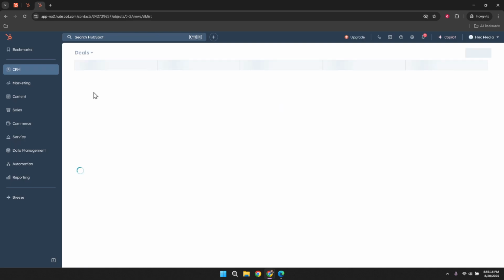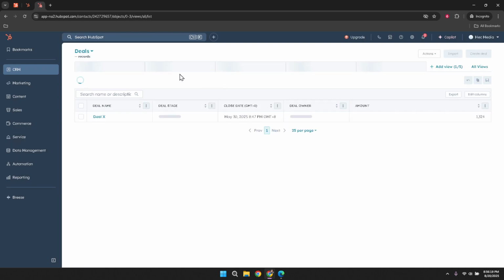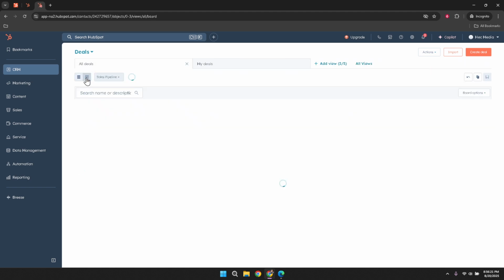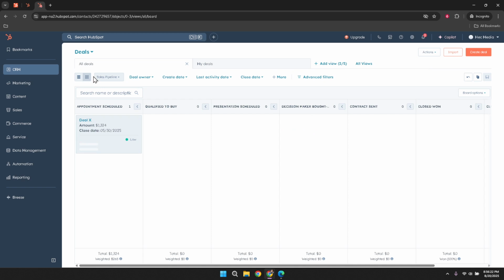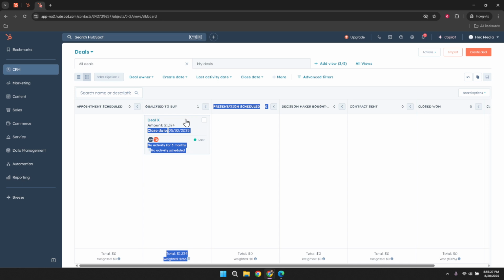On the dashboard, locate the 6-dot icon in the top left. Clicking here switches your view to Board View, offering you a more intuitive layout to manage your deals. This view gives you a clear visual representation of where each of your deals currently stands, which can be particularly beneficial for visual learners or teams managing numerous deals at once.